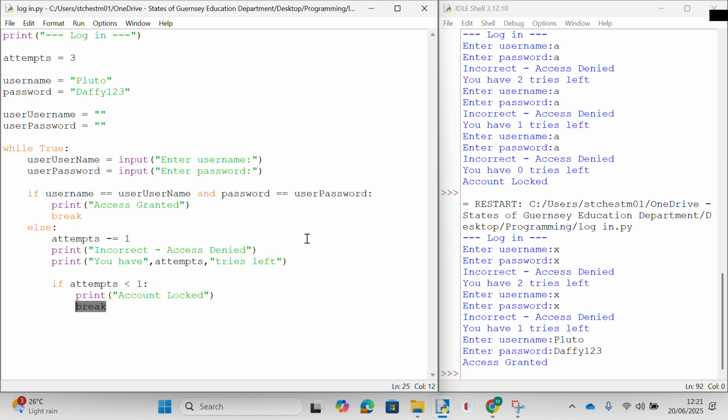Whatever loop that is, it will break out of that loop and come out of it. So it will go here, and then the program will stop running because there are no more lines of code. Okay, so that's the final challenge of the basics, the introductory programming lessons for your GCSEs.